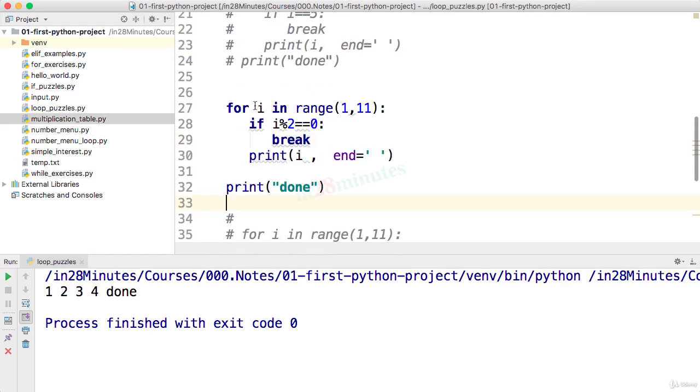Let's look at the next puzzle. For i in range(1, 11): if i % 2 == 0: break. What would happen?